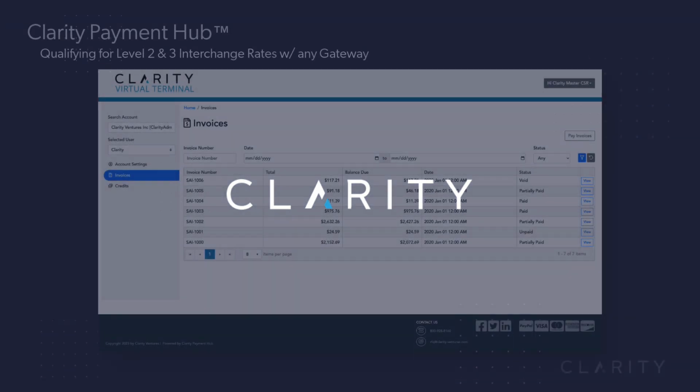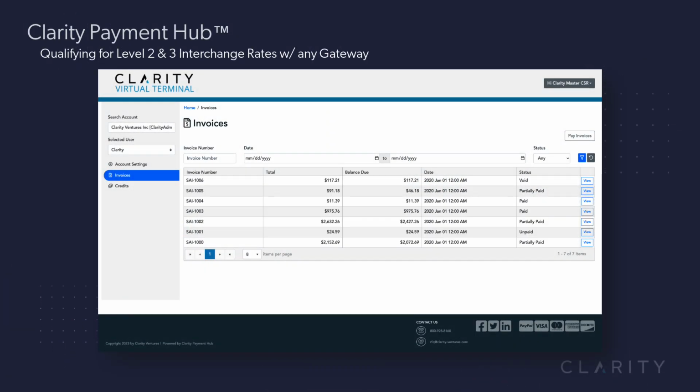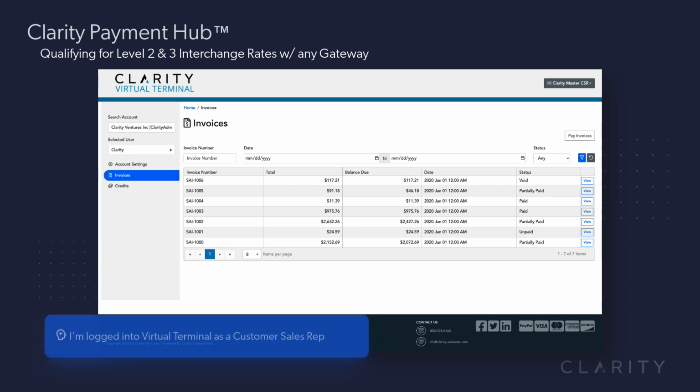Hi, Ron from Clarity. Today we're going to walk through very quickly how the Clarity Payment Hub can auto-fill in Level 2, Level 3 information so that you can qualify for B2B interchange rates.